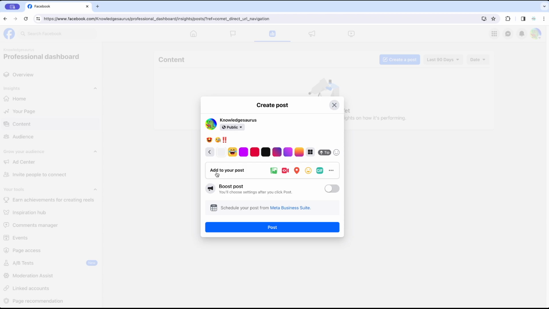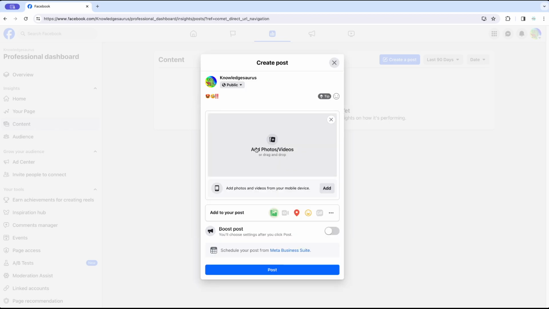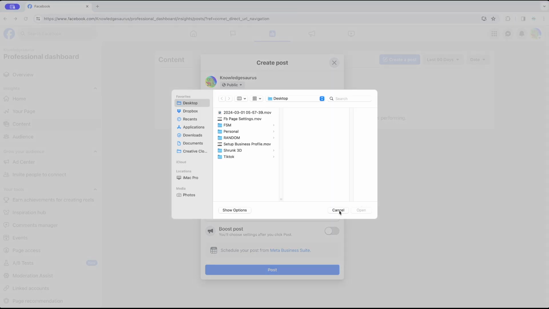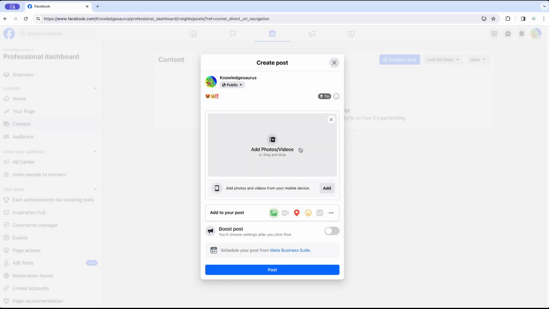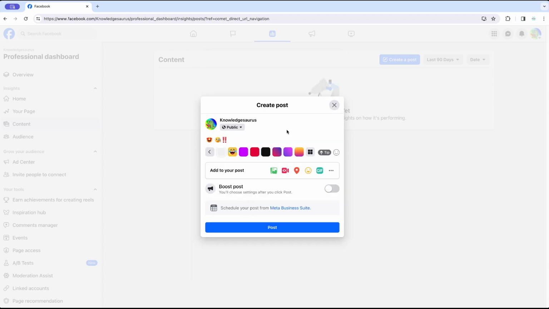Now they will give you an option to add to your post right under this. So this first little green button is a photo or a video. So if I click on this, it'll give me an option to upload an image here or a video. And I could just drag and drop from my desktop or just click here and it'll give me the option to drag and drop or choose a file from my desktop. And if you don't want that, you can just click the X out up here.